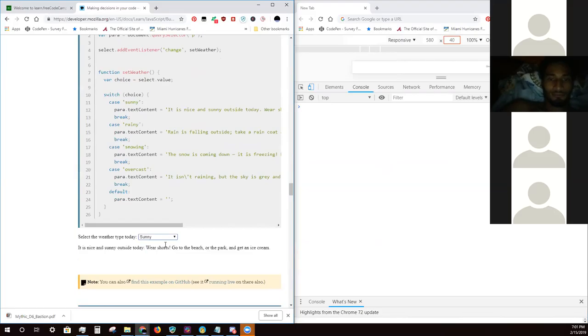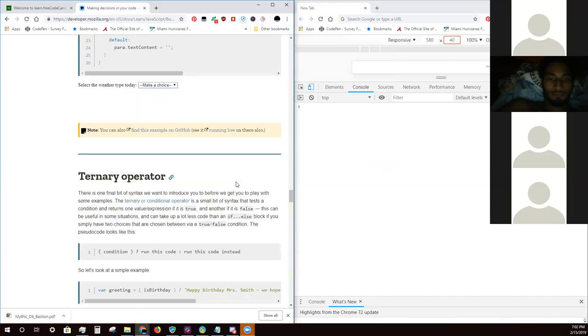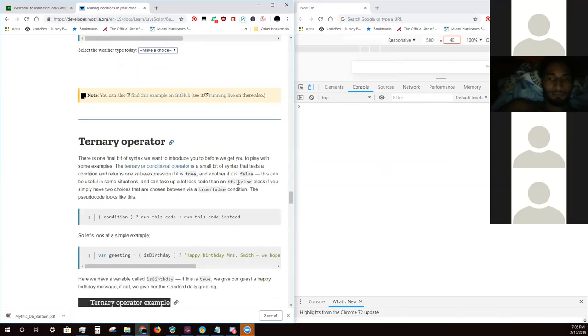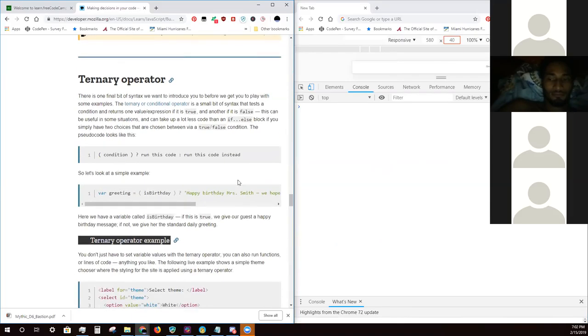So it works the same way as the last one did. And then you got the default down here, which sets it to an empty paragraph.